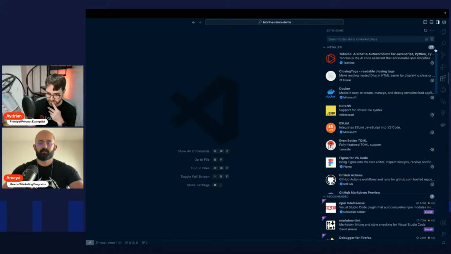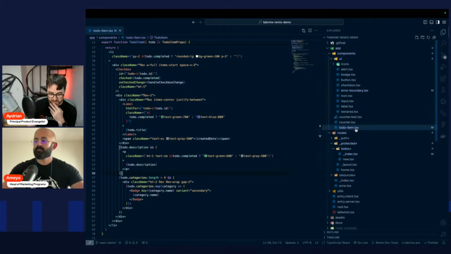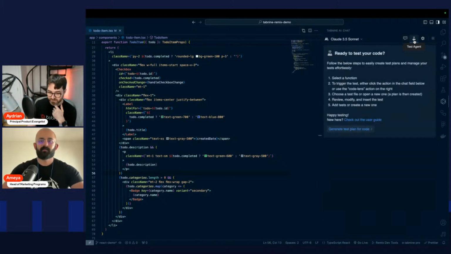Oh, let's restart the extensions real quick. So we're going to go in, and I closed it. I guess I shouldn't have. And we're going to open up our to-do item. This is something new, recently released. This is our updated test agent. So we're going to go into Tabnine AI, into our test agent, which is the little, I think it's an Erlenmeyer flask to be specific. And so we're ready to test the code.